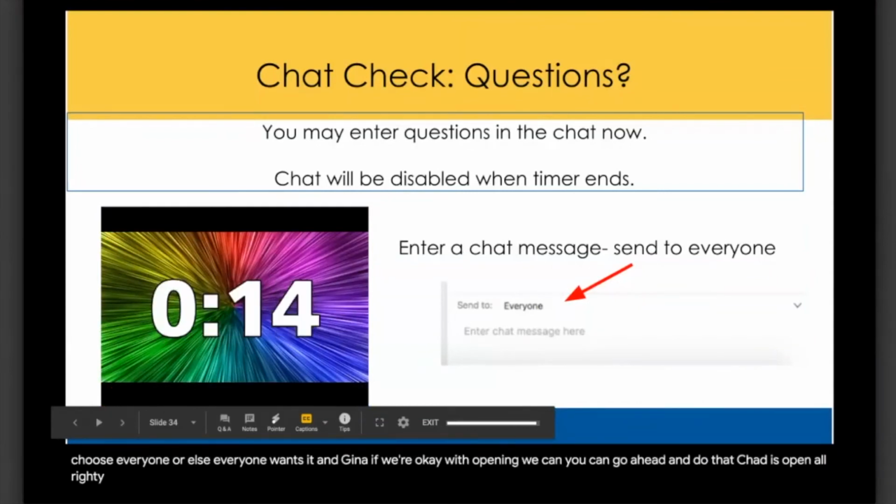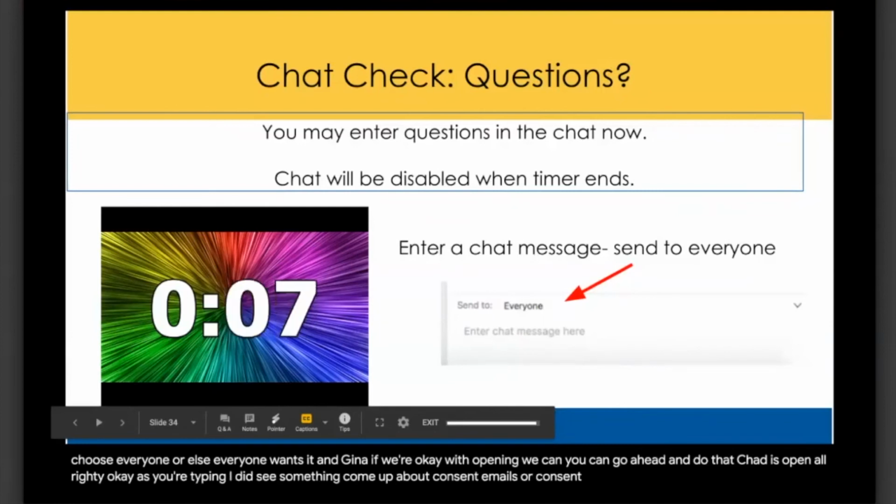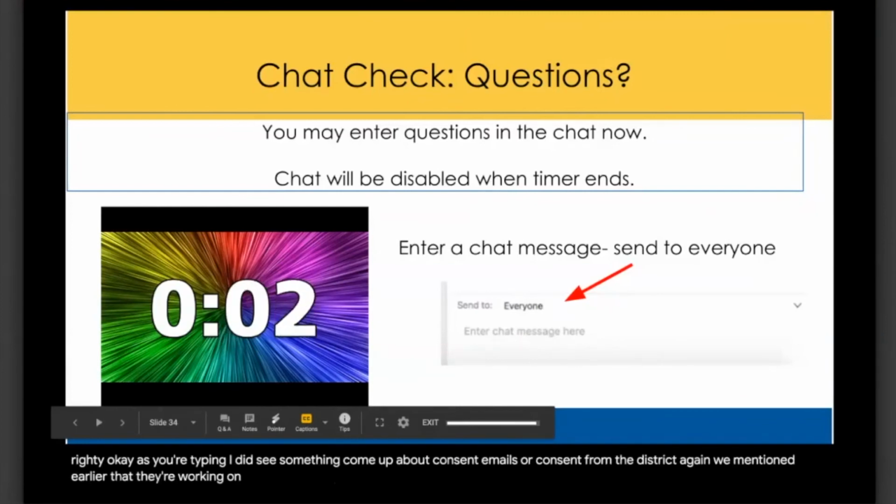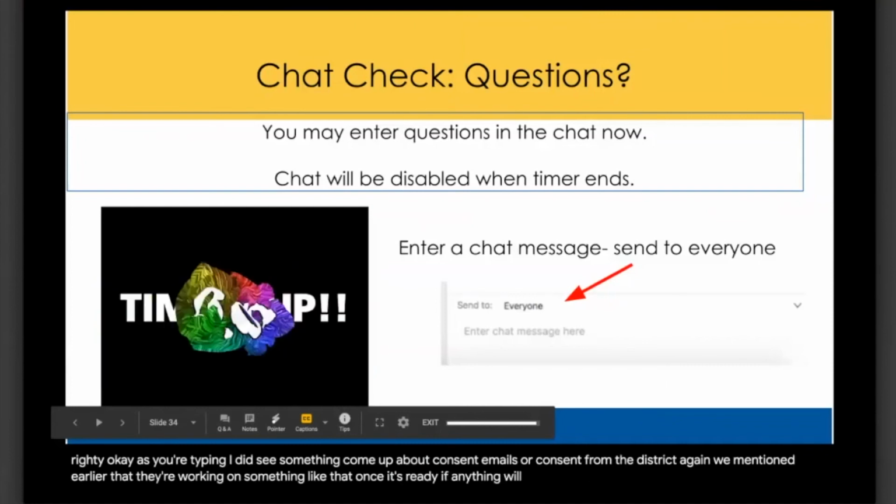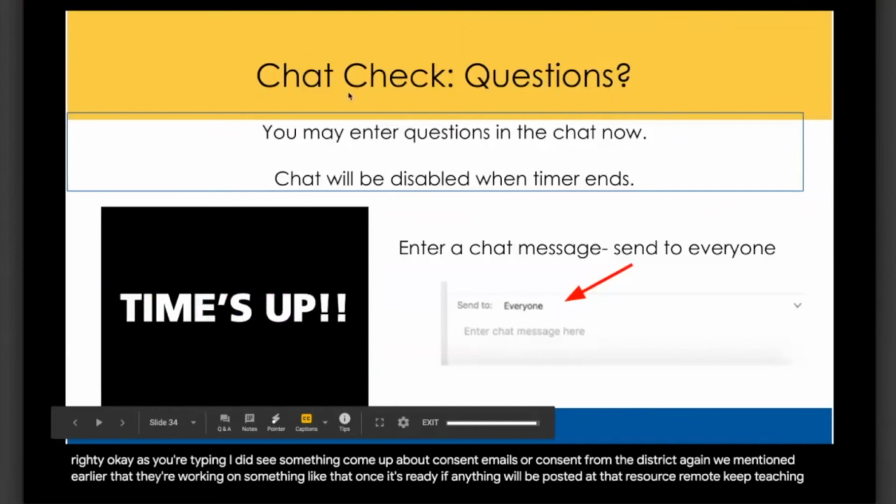Okay. As you're typing, I did see something come up about consent emails or consent from the district. Again, I mentioned earlier that they're working on something like that. Once it's ready, anything will be posted at the remote teaching resource page.